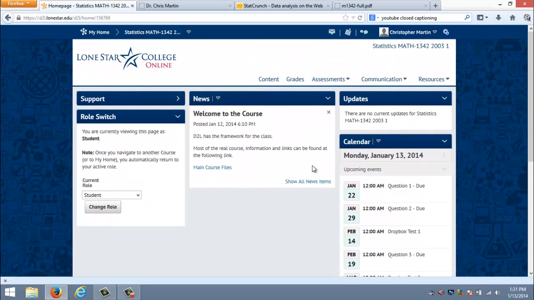There's a news item here in the middle. That's an important feature because it says that D2L is the framework for the course. But most of the real information for the course can be found by clicking on that particular link. We'll get to that in a few minutes.